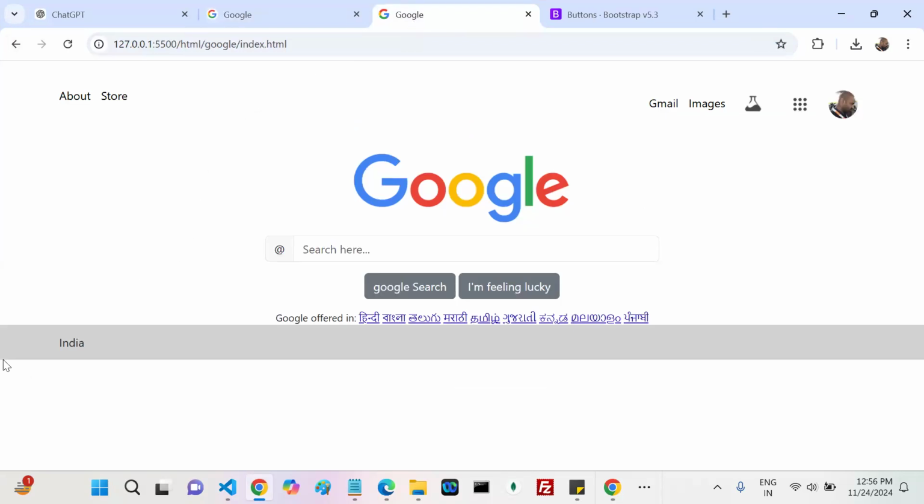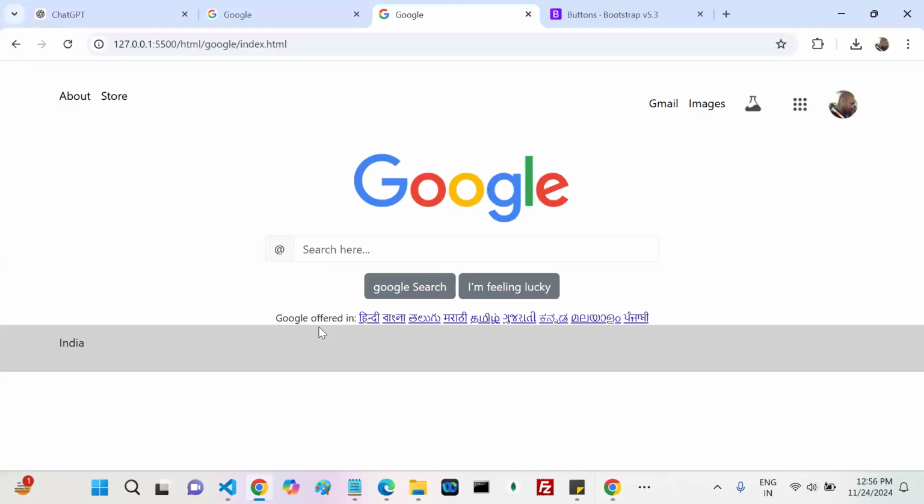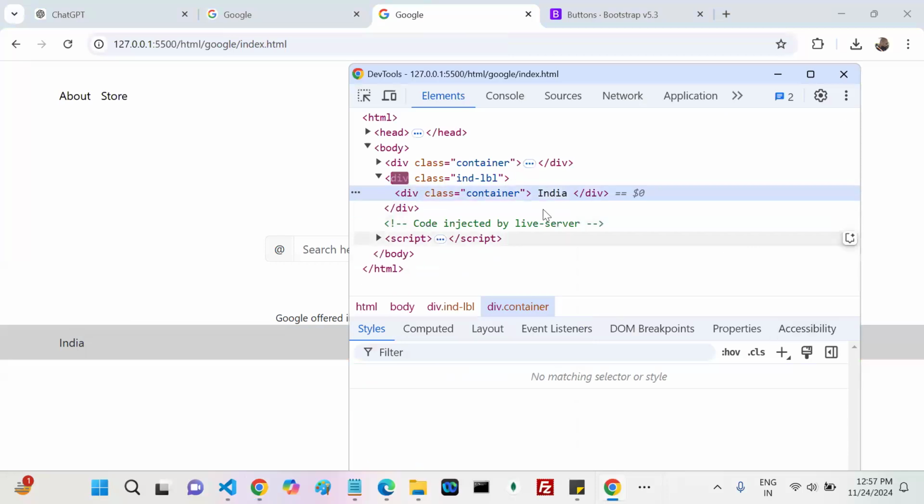Now after this, I need one line. If you want one horizontal line, HR is there. HR, horizontal row. It is going to give one horizontal row. Inspected. Where is my HR? Okay, this is my HR. Margin and this much is there. But if you don't want the margin, in that case just delete that element.